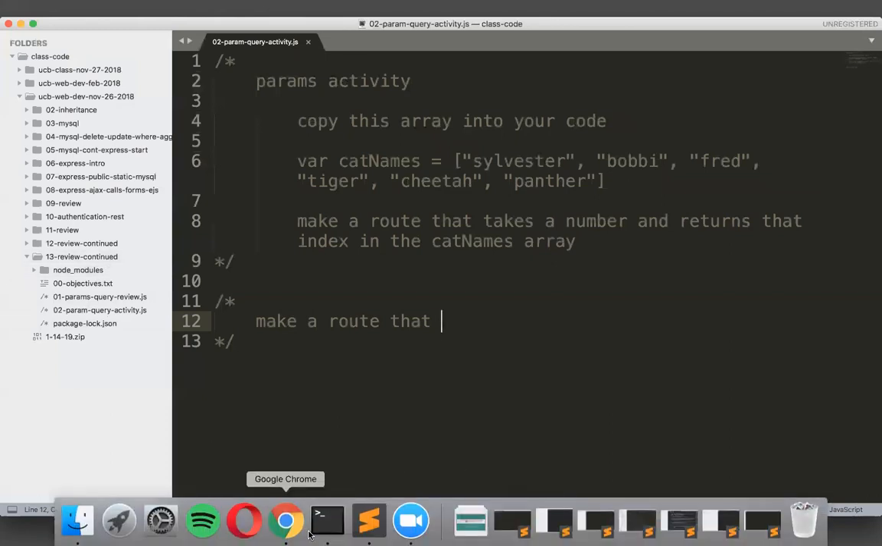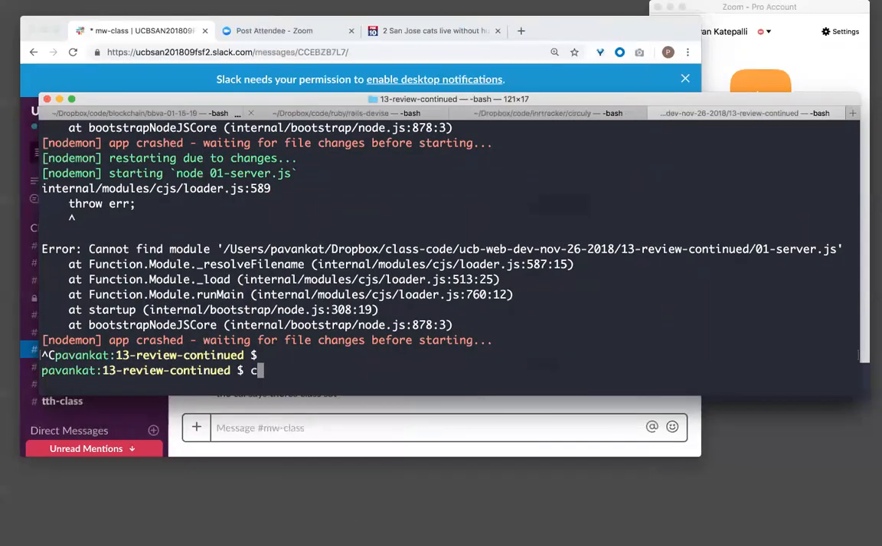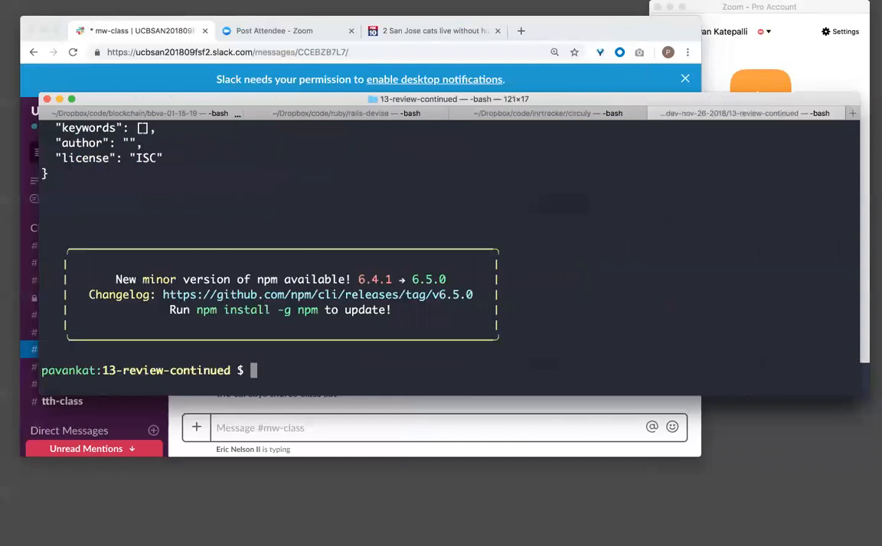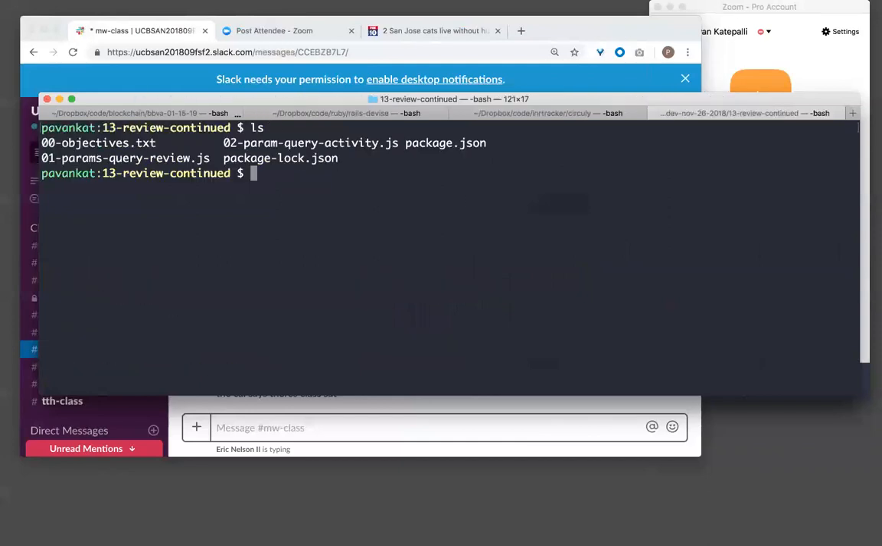And I forgot, guys, I forgot to do this. Before npm install express, what do I have to do? npm init, and then you can do -y to skip all the questions, right? So that makes me a package.json file like this.